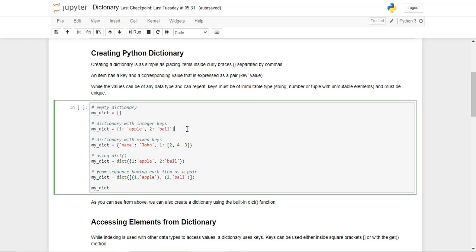The important thing is that you cannot have duplicate keys. Otherwise Python would not know which value to fetch when you ask for it. So keys have to be unique. The values can be repeated.